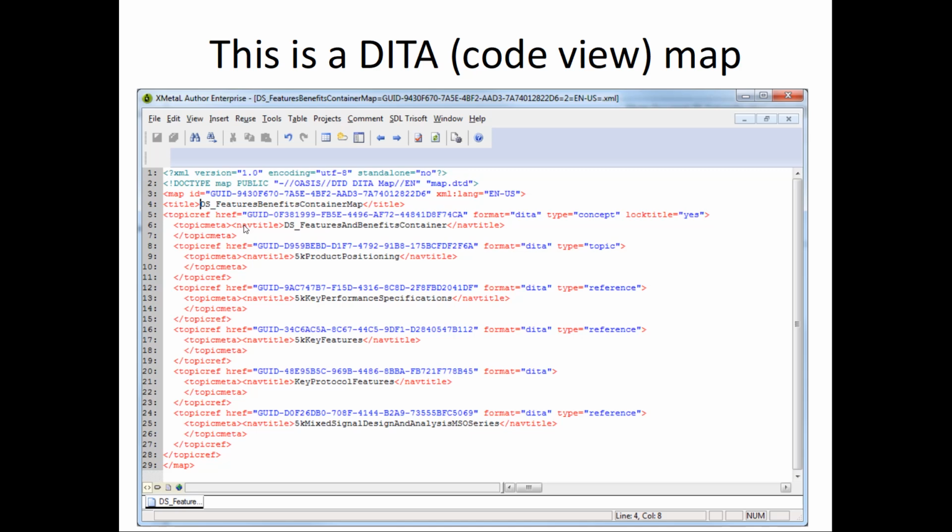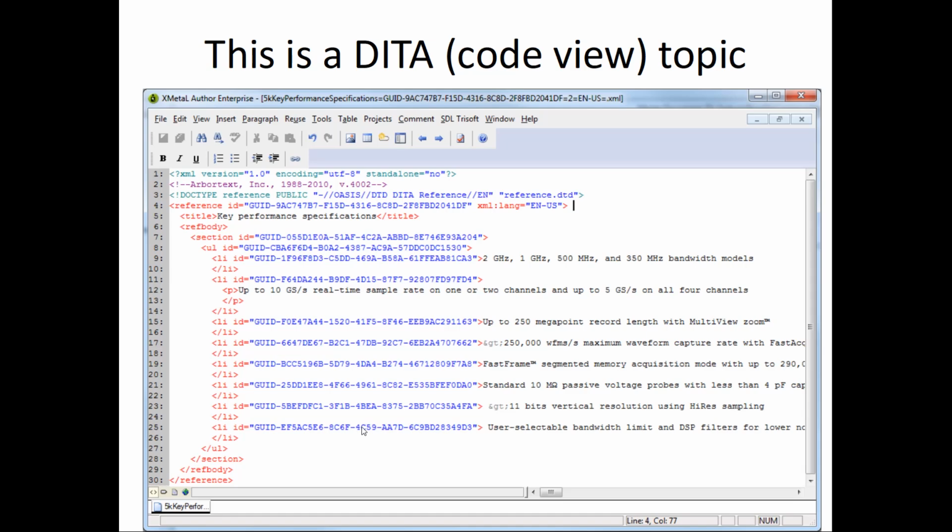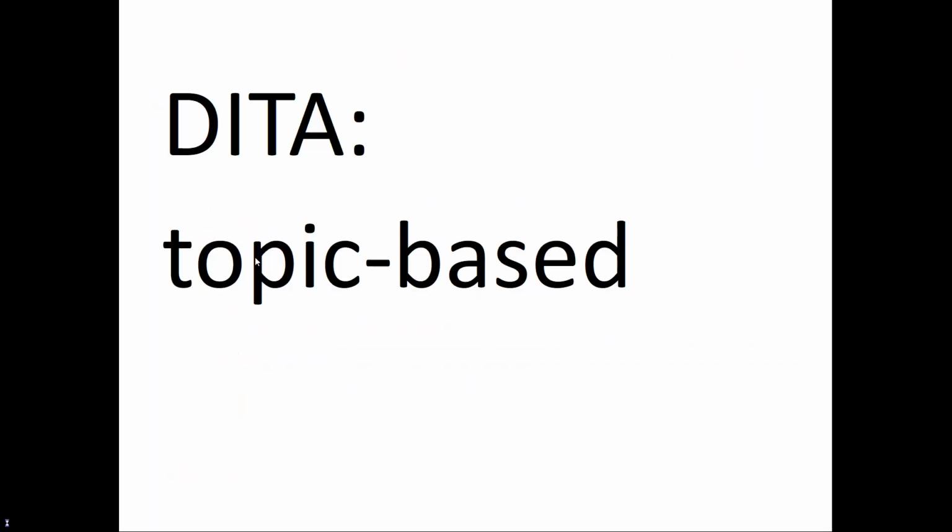So this is the code view of a map. You can see that it's XML. You can see that it has a title and that it has links to various topics. This is a DITA code view of a topic. You can see that it's XML, that it has some bullets, and it has some information here. It has a whole lot of metadata. In the XML class, we talked about the difference between elements and attributes. You can see that in this case, DITA has its own set of elements and its own set of attributes.